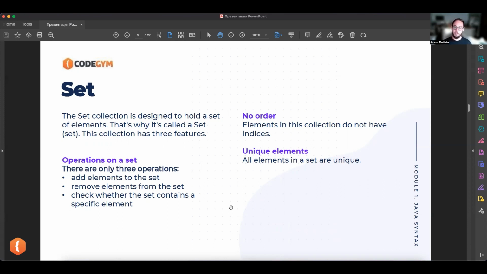So the elements in this collection do not have indices. They are just there. This is the only assurance that you have. The elements are there, but they have no order. They are not placed in sequential positions. But they are unique elements. All elements in a set are unique.